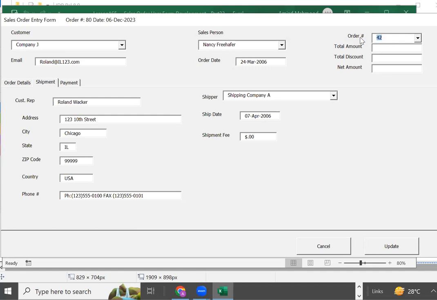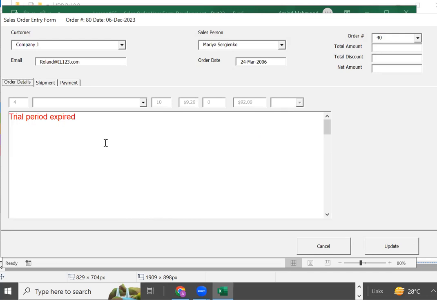If I say 40, yeah, $9. Shipment fees $9. This is okay, right? So this is for sure we cannot populate since it is expired. So at least we can populate these three, right? Since the order is already there in the worksheet, why not bring the total amount? Why not bring the total discount? And why not bring the net amount, right?